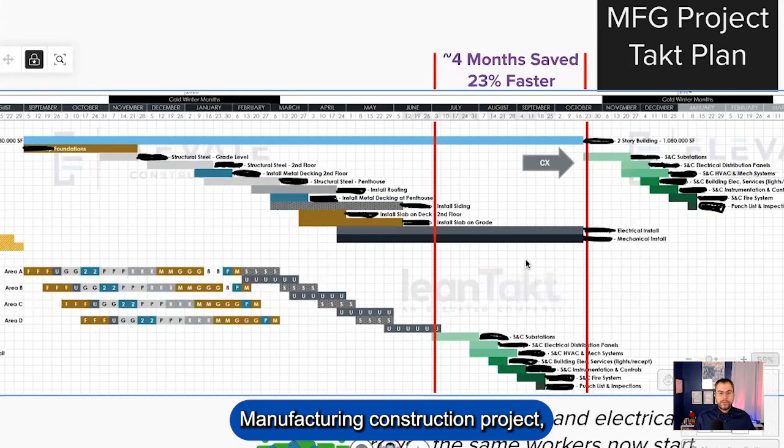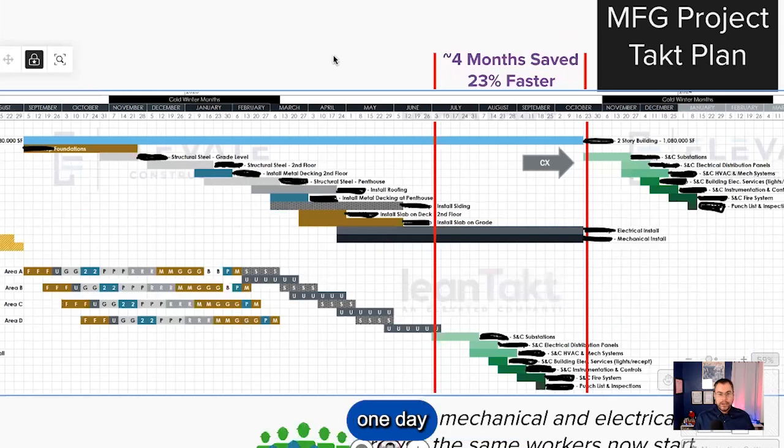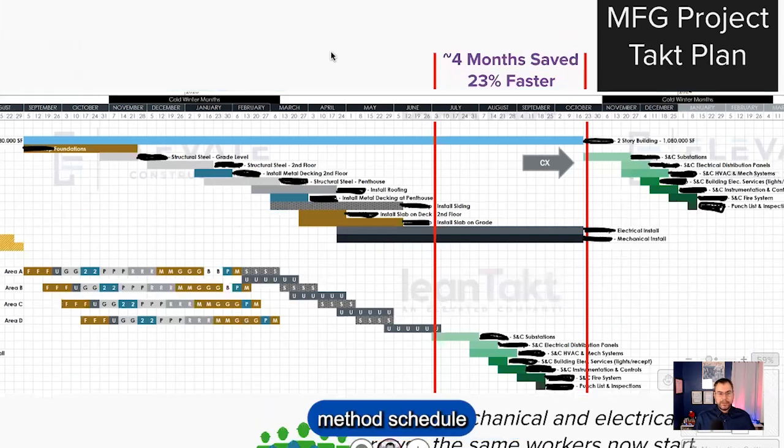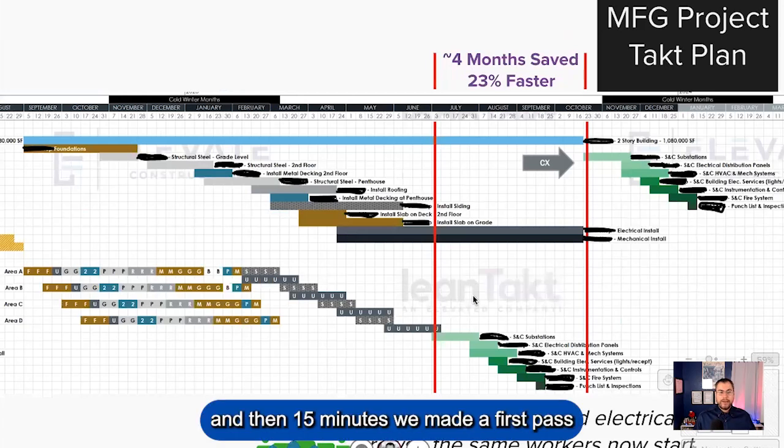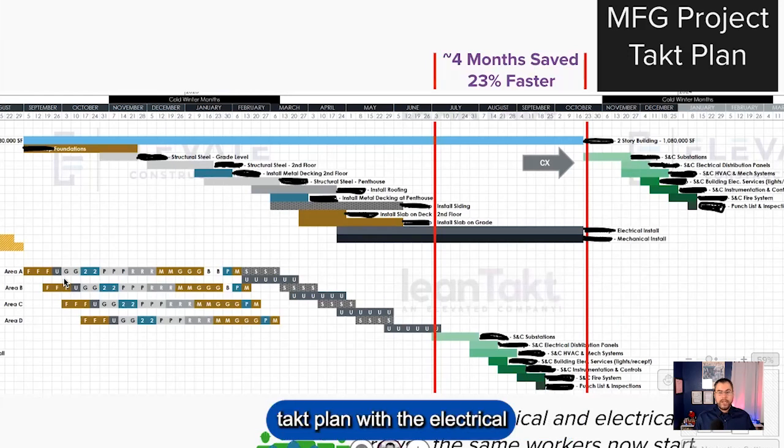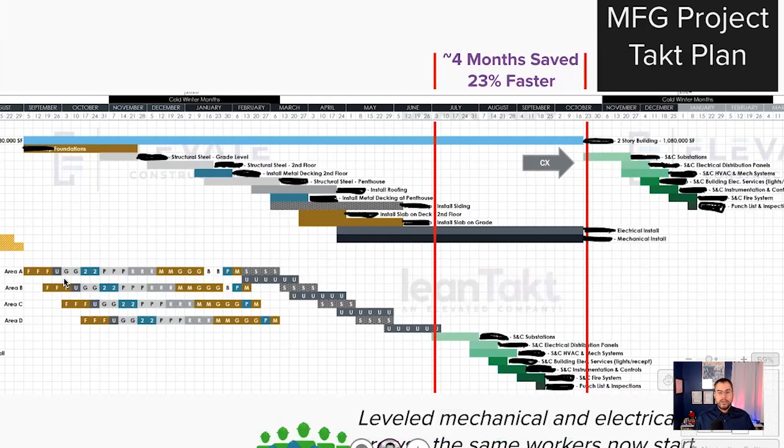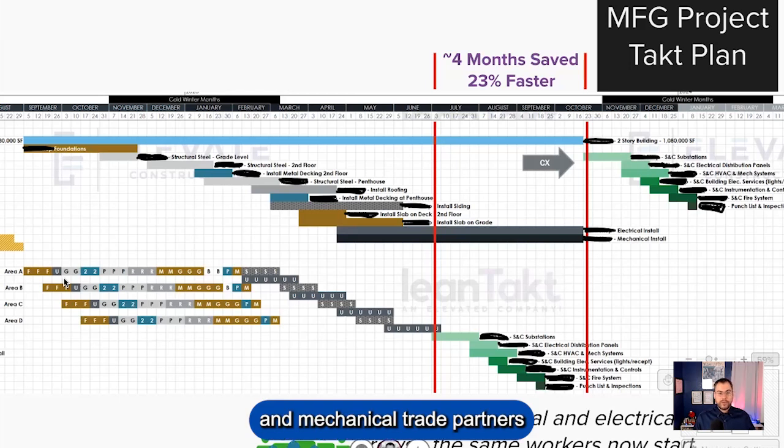Manufacturing construction project, 1 day to decompose the critical path method schedule into this lean Takt template. And then 15 minutes, we made a first pass Takt plan with the electrical and mechanical trade partners and the project superintendent. 4 months of schedule time.